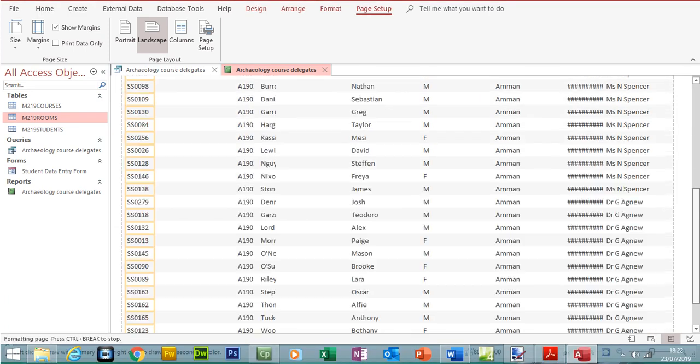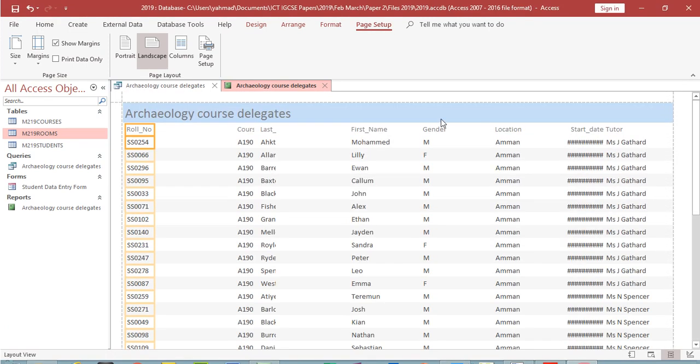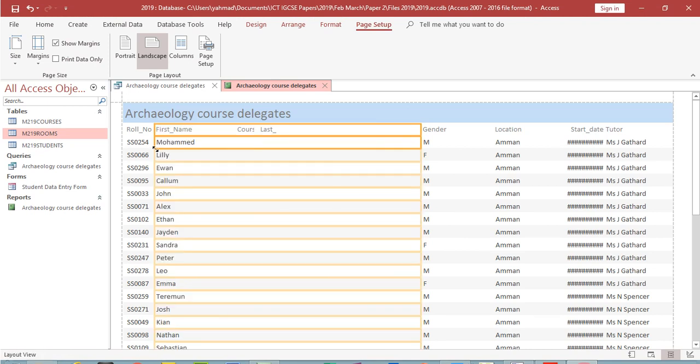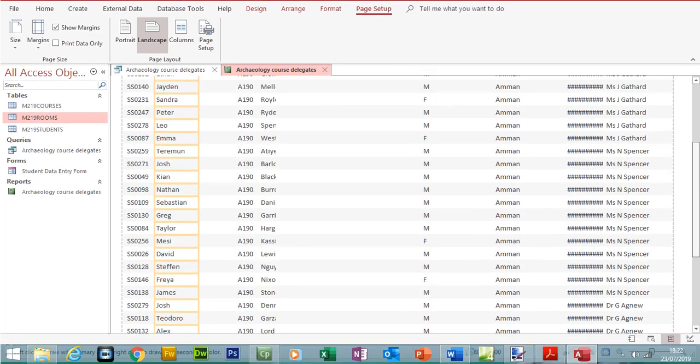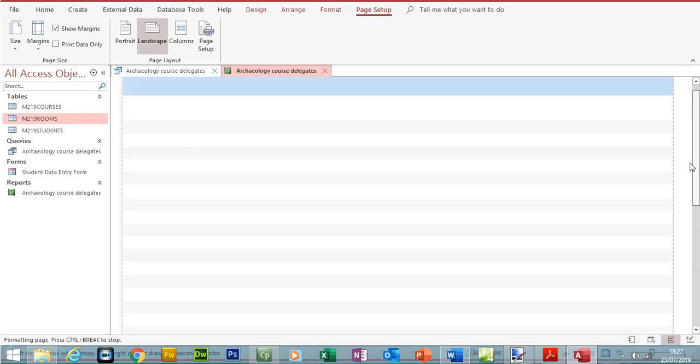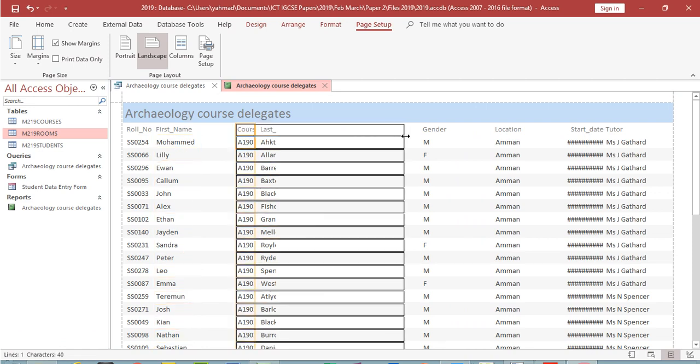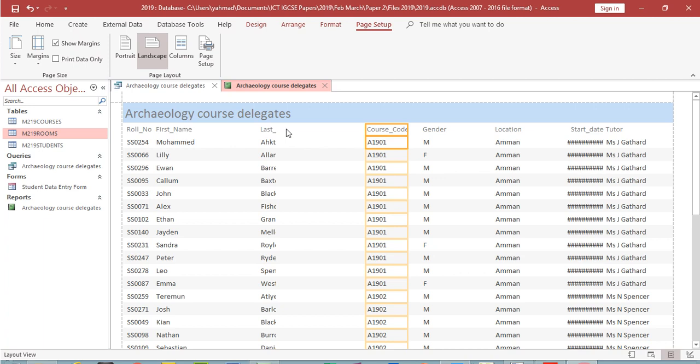Let me go down, see if all the data is showing. Yeah, and then we want the first name, so we can move that across there. I think Mohammed is the longest name. Yeah, but we don't want to cut off any data. I'm going to move the course code just to here for now.